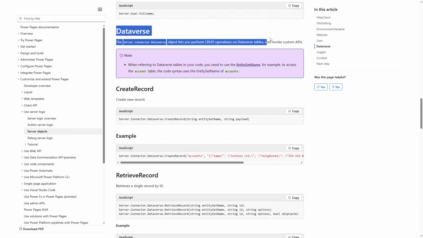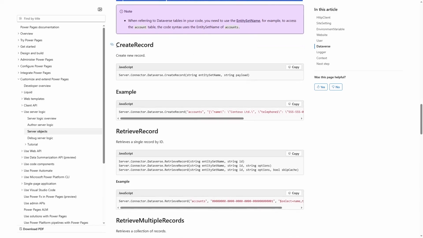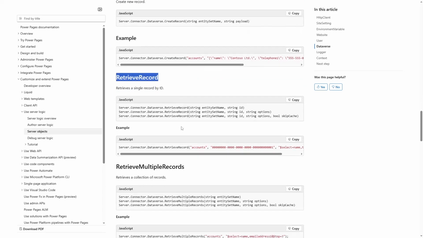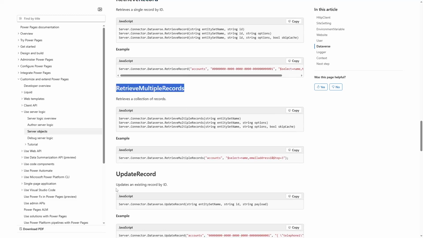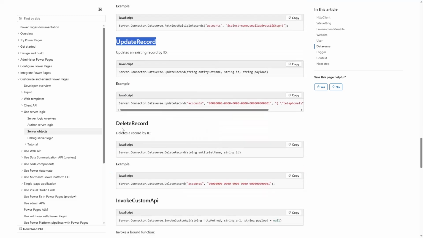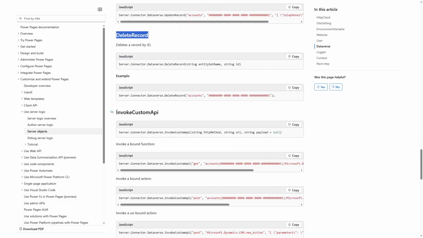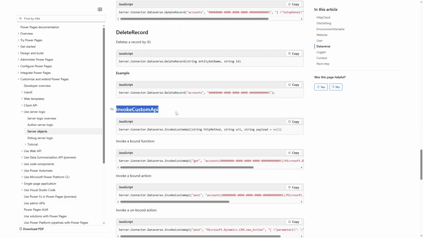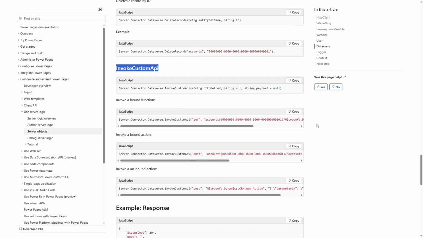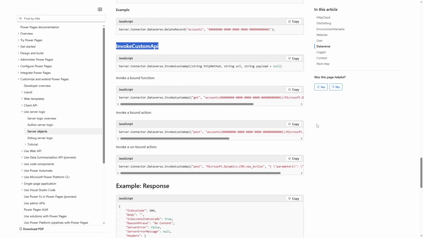Next, server.connector.dataverse allows us to interact with Dataverse. Functions exist for create record, retrieve multiple records, update record, delete record, and invoke custom API. Invoke custom API allows you to invoke either a bound action or a bound function.